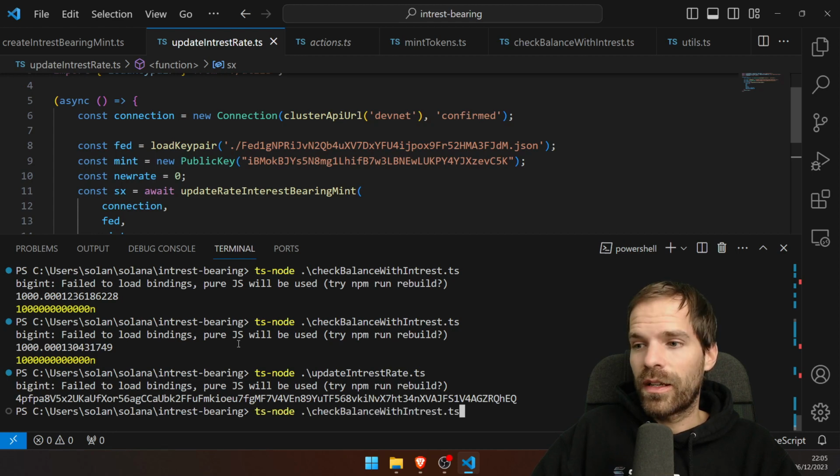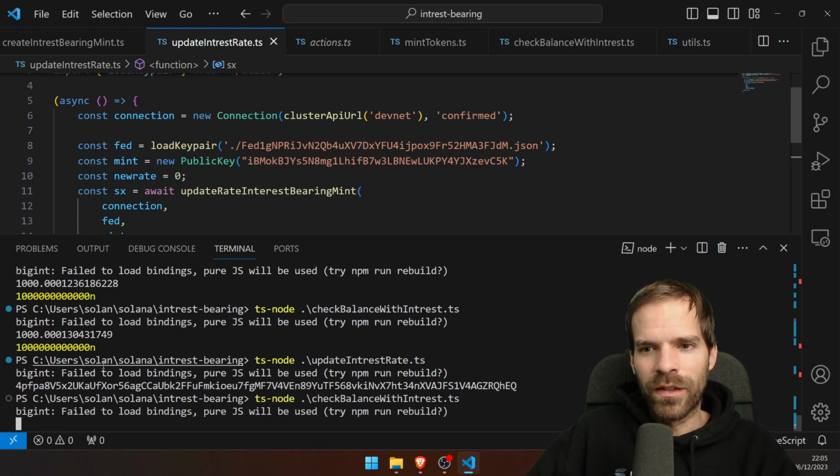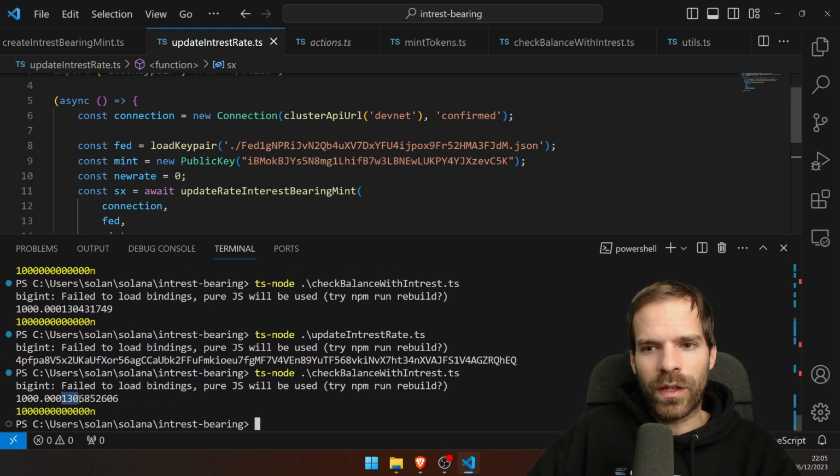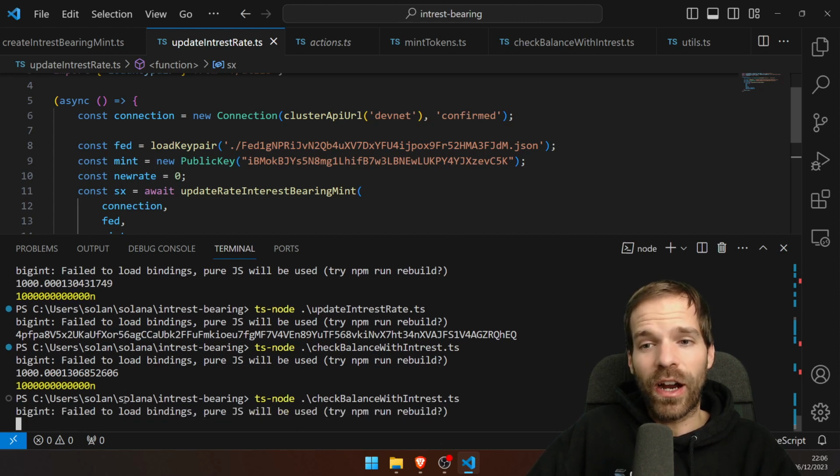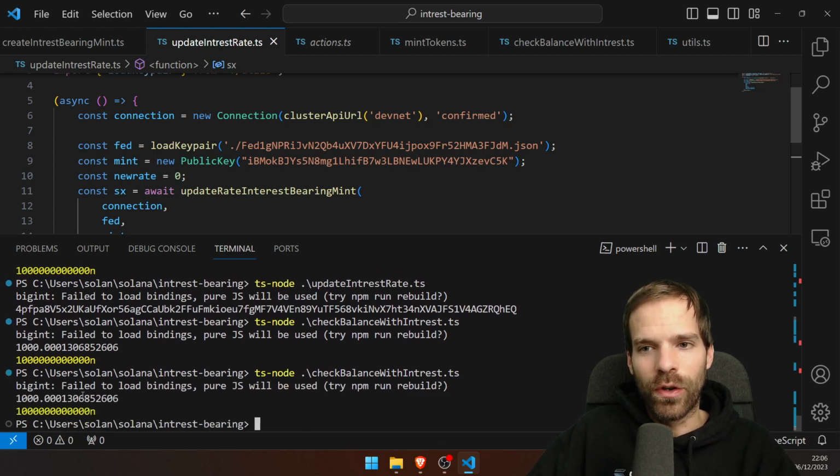That worked. And now we check the balance again. We're now at 130 micro tokens. And that should now not change anymore because my current interest rate is 0. That's now always the same.